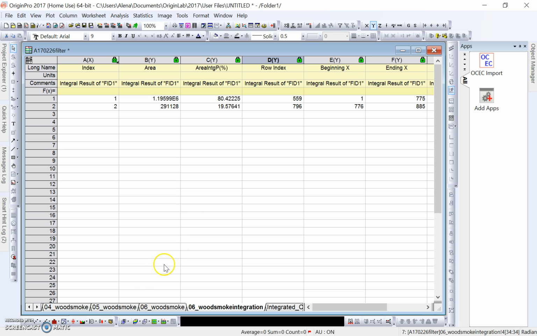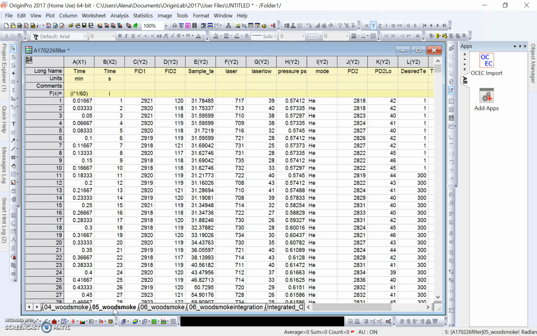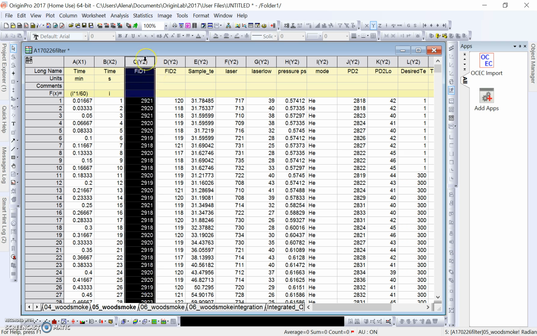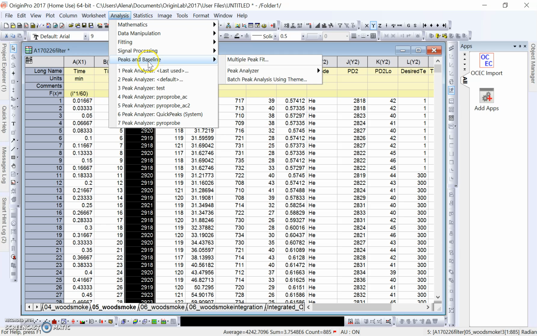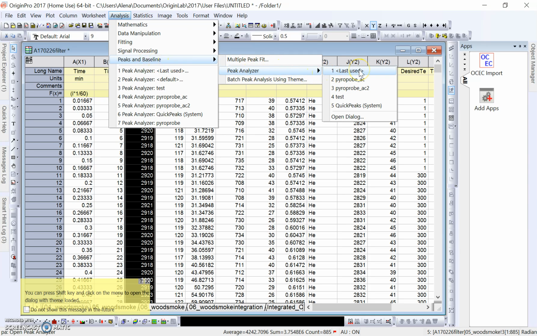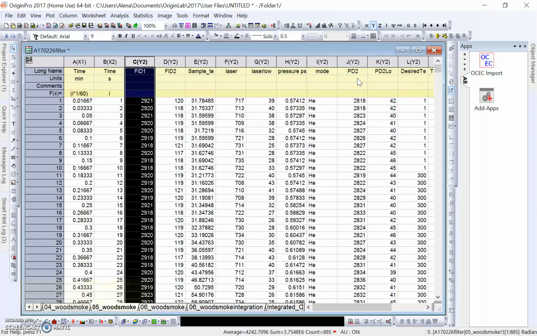So to start, in the previous tutorial, we looked at wood smoke sample 06, and this one I'm going to go to 05 and just show you a quick method. If we don't want to create a graph and just want to integrate this data quickly, we can highlight FID signal 1, and go Analysis, Peak and Baseline, Peak Analyzer, and the previously created method I created last tutorial we can see is pyroprobe_AC. So I'm going to click that right away.